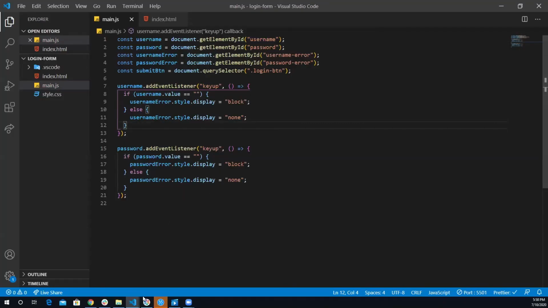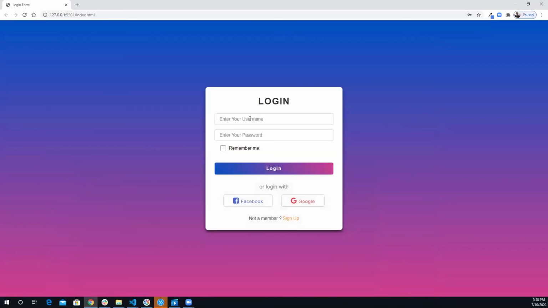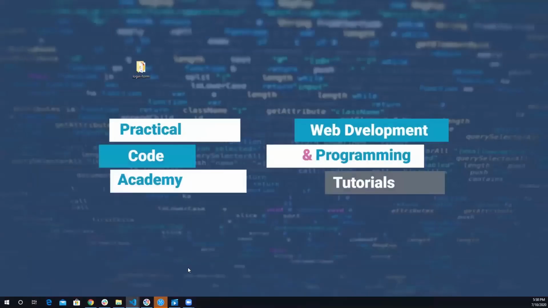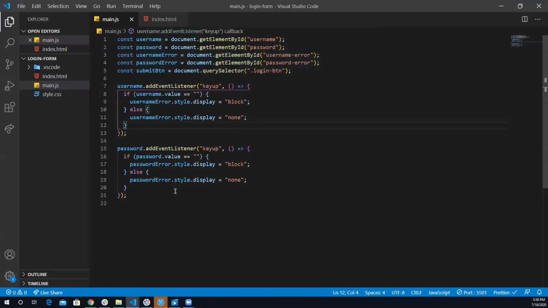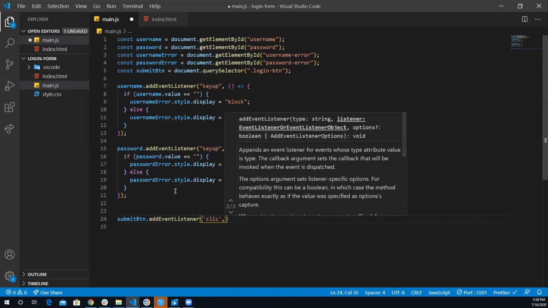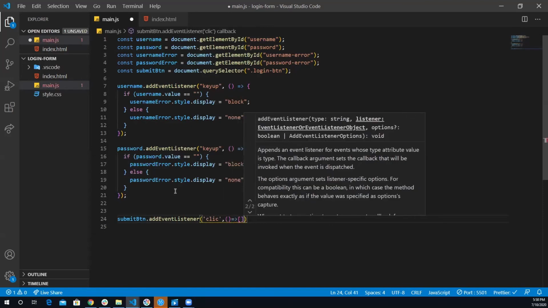Now also for the submit button, right now I check for them dynamically when the user keeps entering the values, but with the submit button, the user can actually submit it with empty values. So I want to fix this. For the submit button, I want to add an event listener, but in that case it's going to listen for the click when the user clicks it to submit the form, and it's going to run the following function.